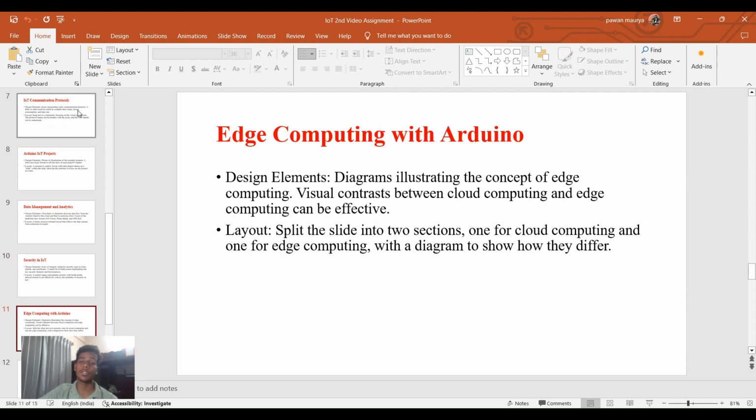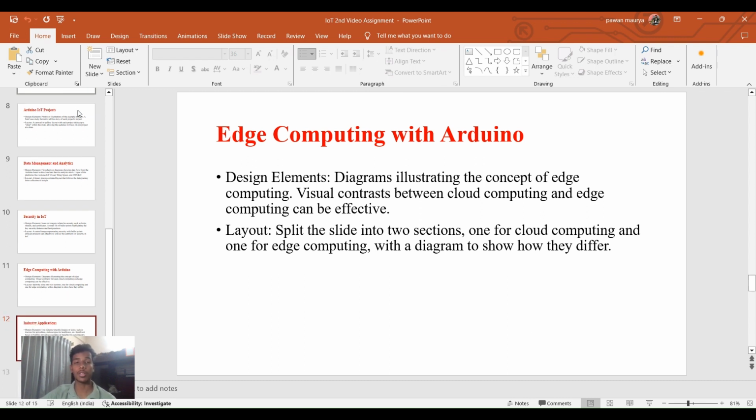And edge computing with Arduino. The design elements: diagrams illustrating the concept of edge computing with visual context. A contrast between cloud computing and edge computing can be effective. Layout: split the slide into two sections, one for cloud computing and another for edge computing, with a diagram to show how they differ from each other.